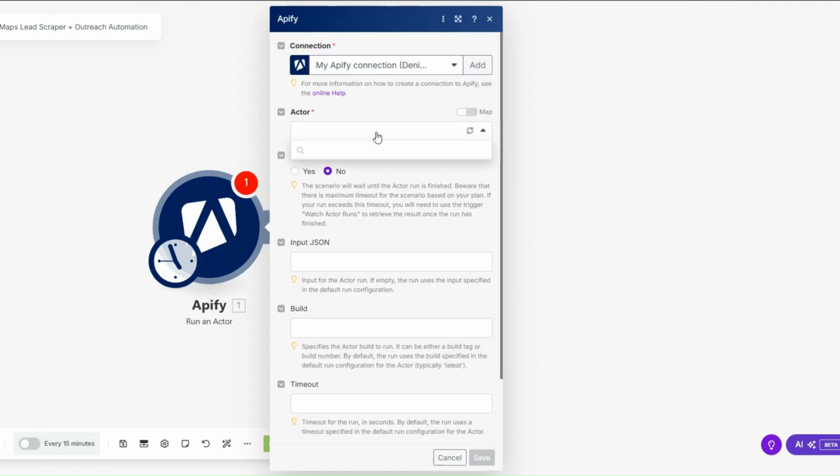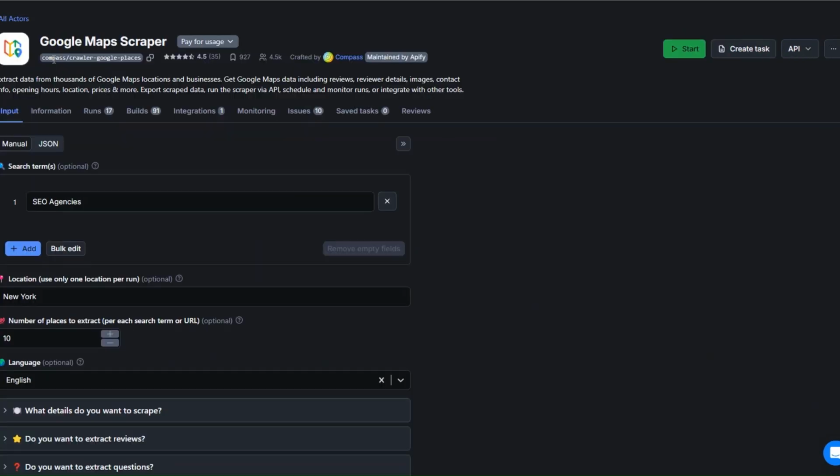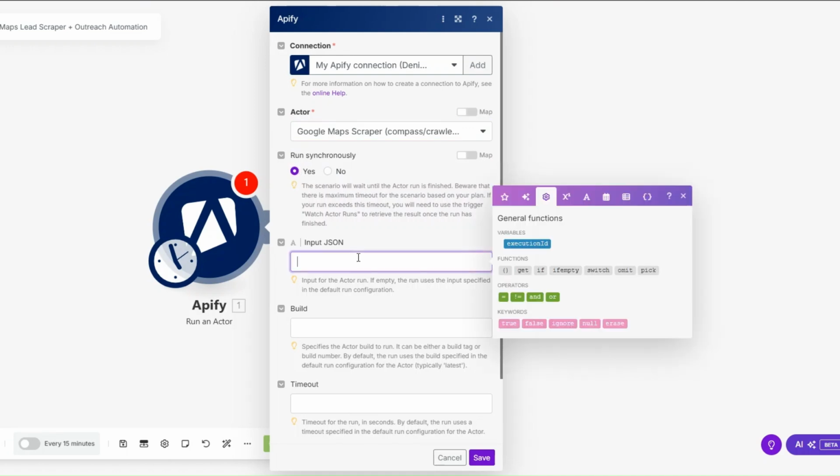And here, we're going to choose our tool. This is the tool that we're using. And to know that this is the tool that we're using, you'll see compass/crawler. Go back to our tool to confirm that's the tool that we're using. You can see compass/crawler. And then here we're going to choose to run synchronously. Then we'll input our JSON right here.